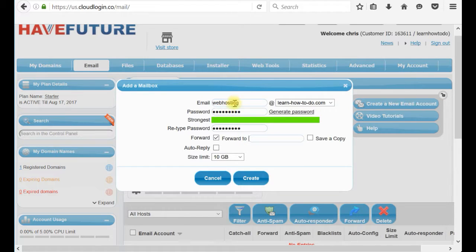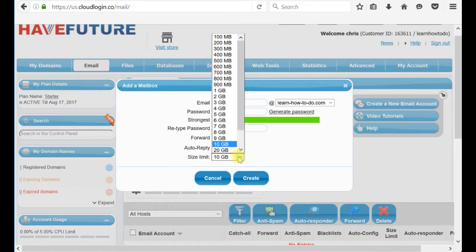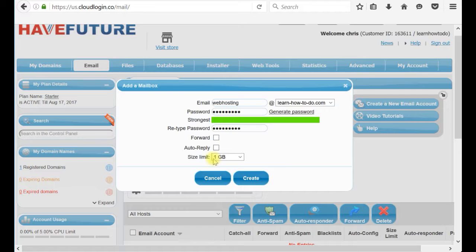This way you can create 2, 3, 5. This plan has 100 different emails, and you can forward them to your existing emails. So technically you don't have to come back and check it. At the moment I want to keep it standalone. This is how many gigabytes or megabytes you want your mailbox to be. For the moment I don't want to use a lot, so I'll create a size of 1 gigabyte and click the create button.